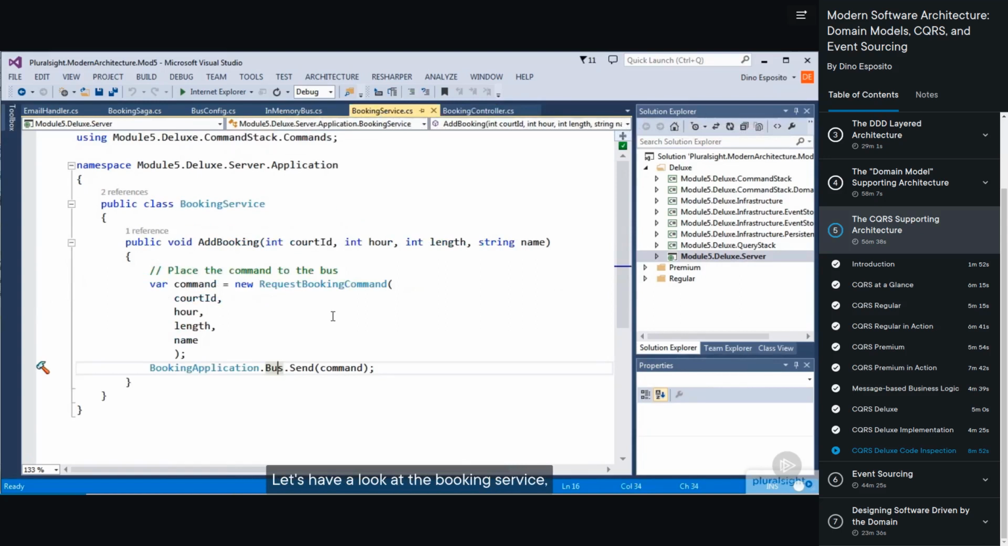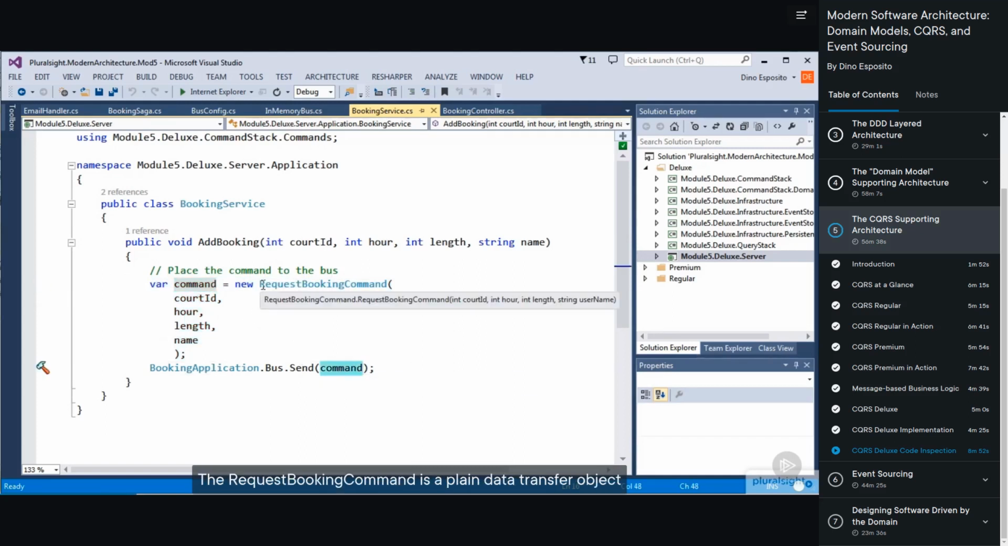Let's have a look at the booking service, so the entry point in the application layer. And this is where the interesting thing that characterizes the CQRS Deluxe application shows: there is a simple instruction, a constructor called to create an instance of a class called request booking command, and then the command object is sent to the bus. The request booking command is a plain data transfer object and contains the information that needs to be passed to the handler for the command.